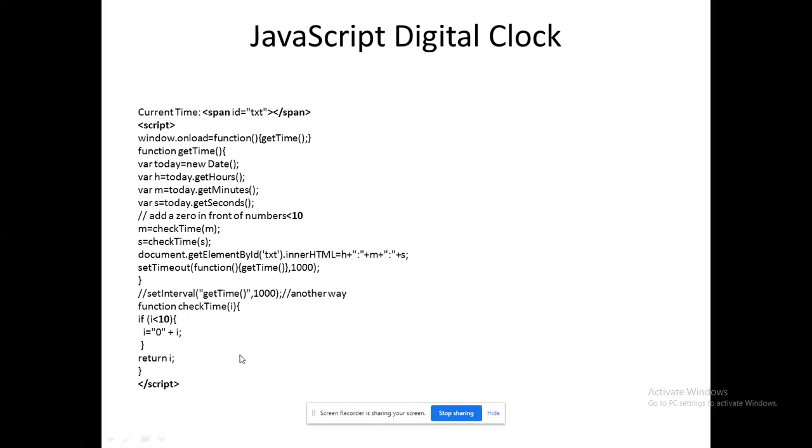So for example, like 8 a.m., normally it will display 8:00. Instead of that, I want to display 08:00. If I want to display like that, I need to use this logic. So that's the complete orientation of the program. Using the methods getHours, getMinutes, getSeconds, I can find those out and display them very easily, even including the date. So that's the interesting thing about the digital clock.